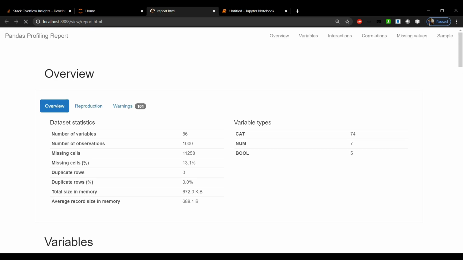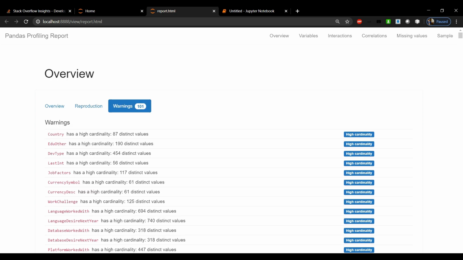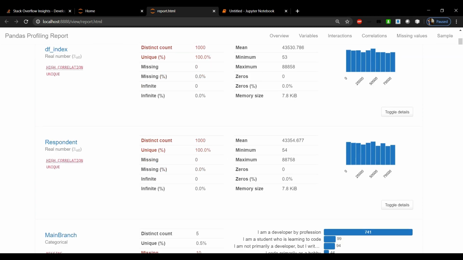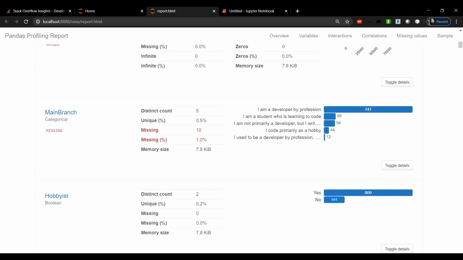So here we have our file report.html. One of the strongest points of this generated report is the warnings shown at the beginning of the report. So here we have 101 warnings. It tells us about the cardinality and how many distinct values there are in a column. So here we have 87 distinct values in the country column. Also it tells about the NaN values and missing values and so on.